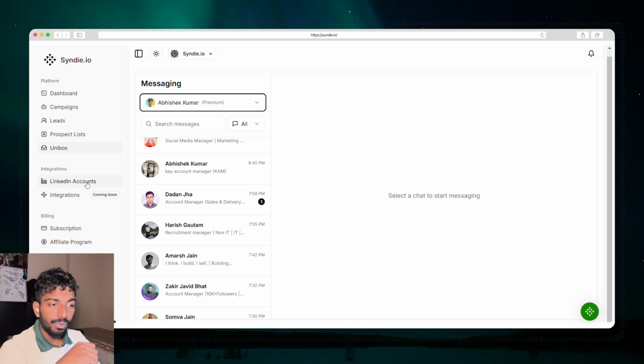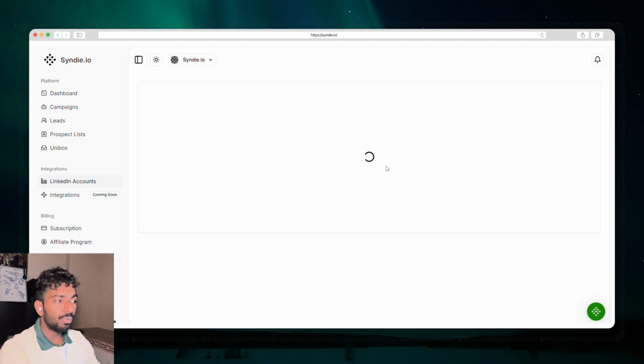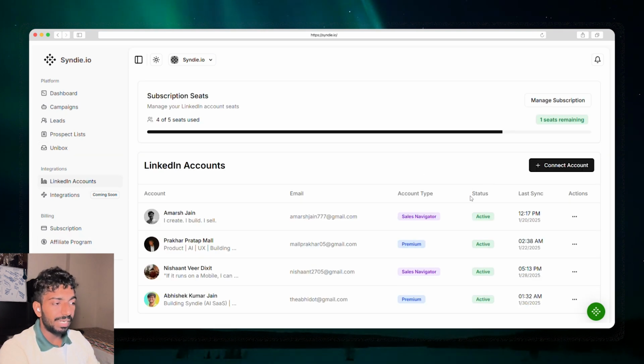Next up is LinkedIn accounts. You can purchase LinkedIn seats here. We show when the last sync was, whether they are active or not, and what the account type is. I think that's pretty much all.